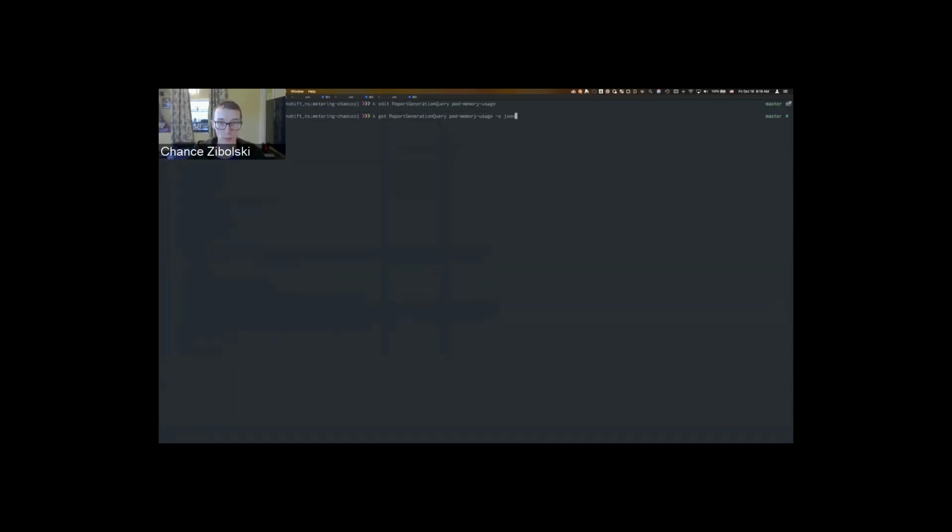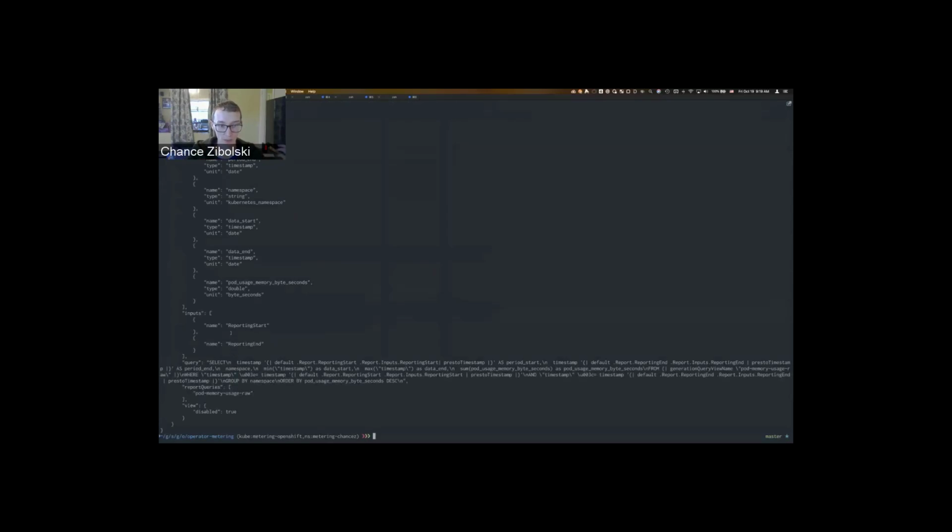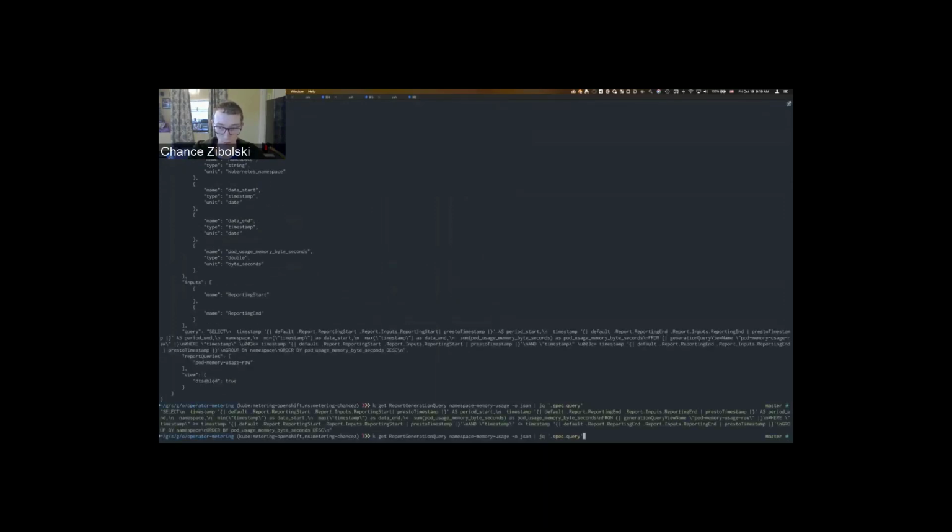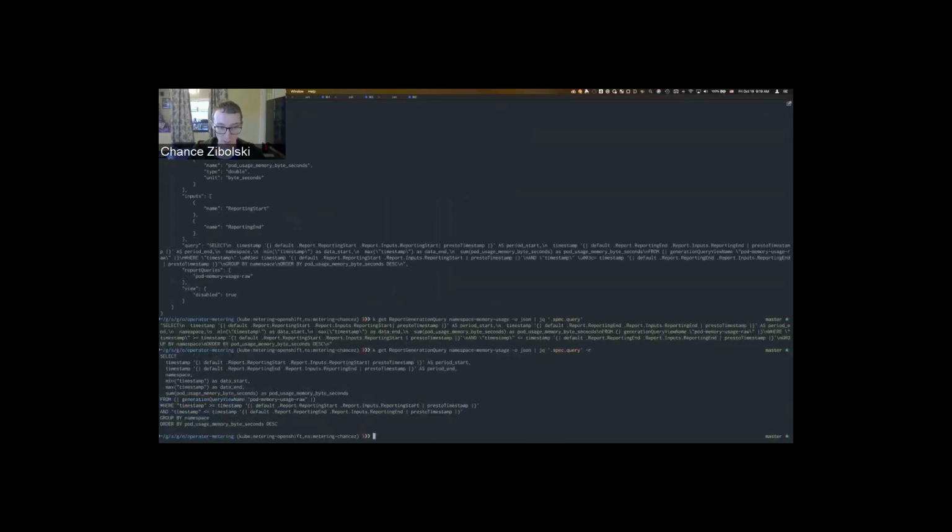And so we have a bunch of different ones, and I want to show you the one I'm going to run, which is the namespace memory usage query. And it's very similar. The main difference is it's got fewer columns, and let me show you the query. Spec query. The SQL query is the same, except instead of being grouped by the pod and the node and the namespace, it's just grouping by the namespace, which in the end will give us a sum total of memory usage in the namespace over time.